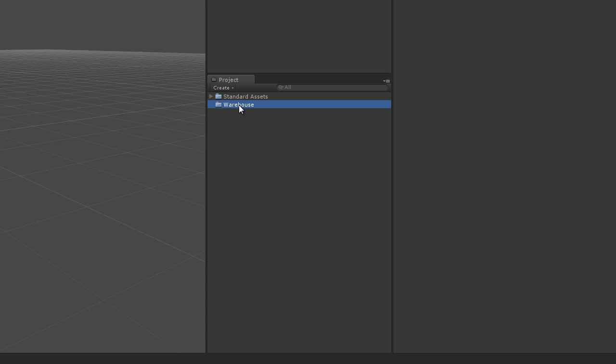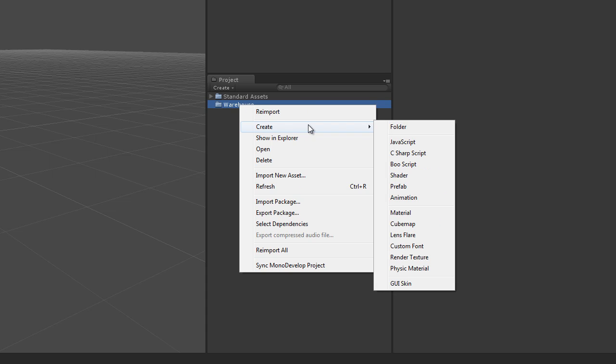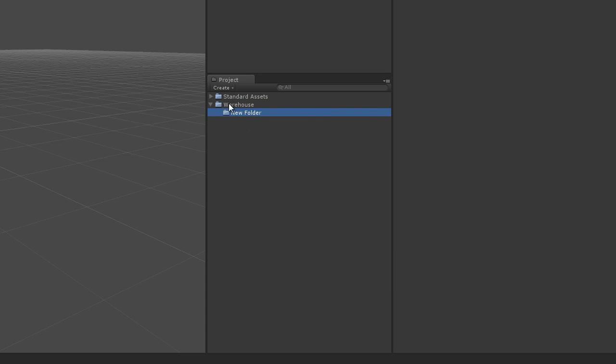To create a subfolder for the warehouse folder right here, I right click on top of that warehouse folder while it's selected, and I can go to create a new folder. All right. And this folder is now placed underneath the warehouse folder. I'm going to rename this new folder to something that makes a lot more sense. So I'm going to make a folder for meshes. Basically, these will be the 3D objects I bring into my scene. Okay, so I'm going to call this meshes, and that's pretty much it.